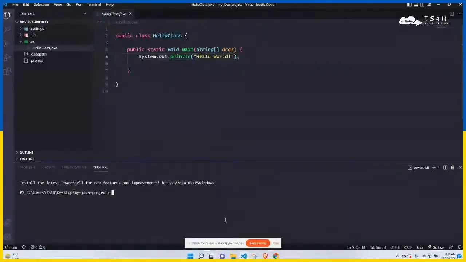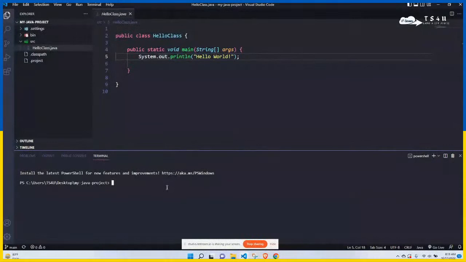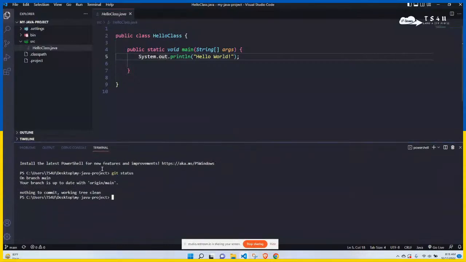To view the status of the project, I can simply run the command git status to check which files are untracked or tracked. It is saying that you are on the main branch, and my main branch is up to date with origin main, because I have not added any file.